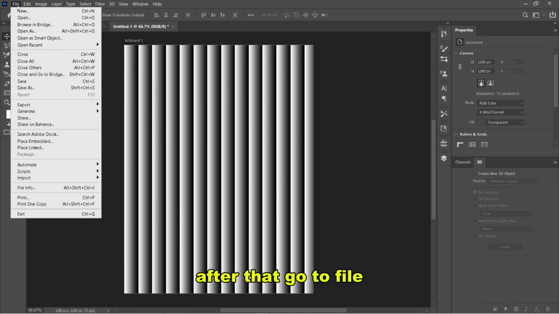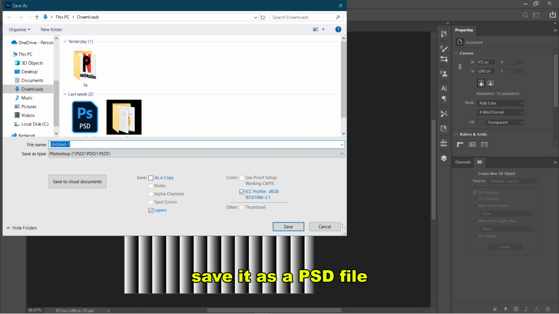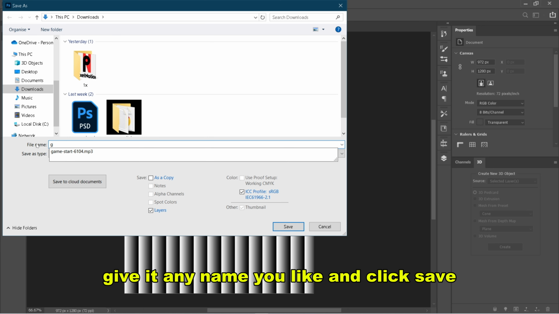After that, go to File, click Save As, and choose Save on Computer. Save it as a PSD file. Give it any name you like and click Save.